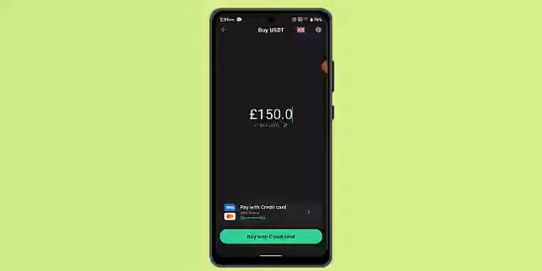You need to go ahead and enter the information such as the exact amount, all of that, and you'll have successfully bought USDT on Trust Wallet. So that is how you can buy USDT on Trust Wallet app.